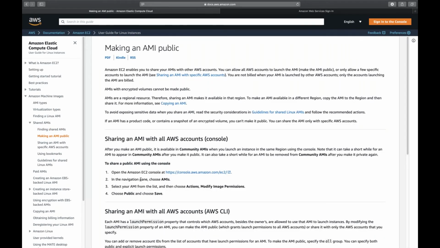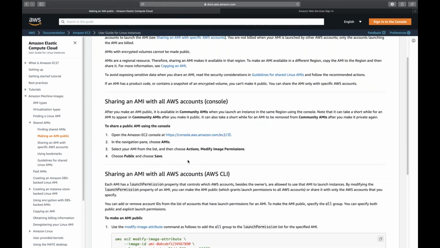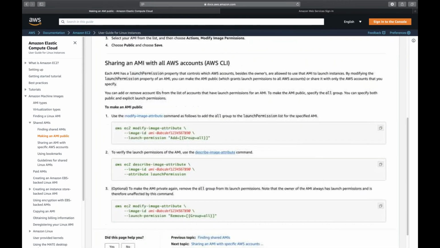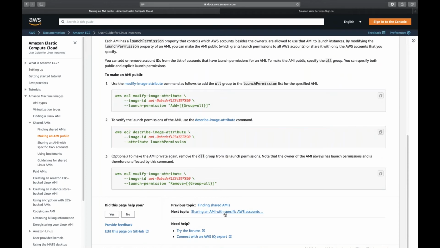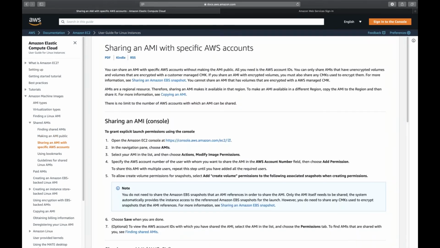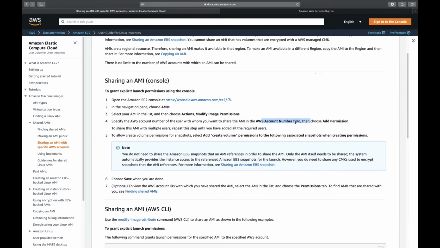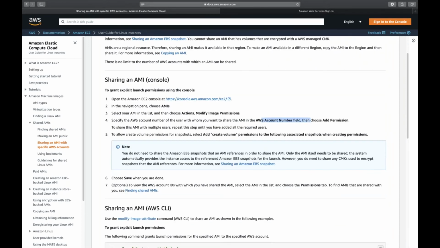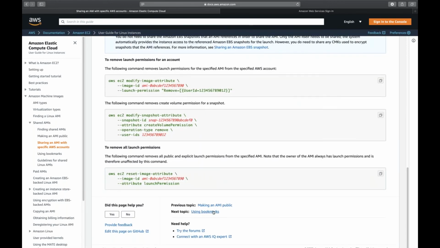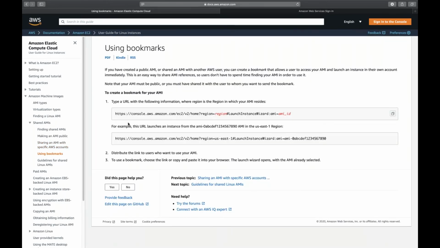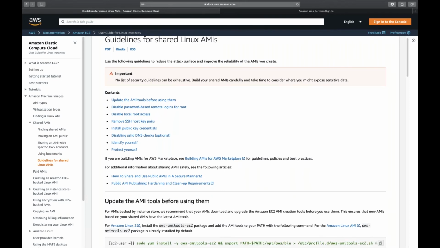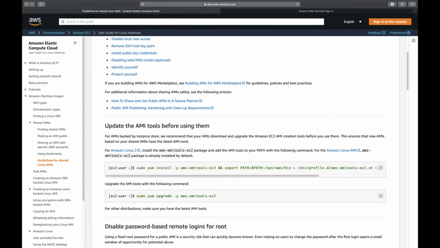Then how do you make an AMI public? Go to the console and modify the permissions, and then you can do the same thing using the CLI. And then there is an explicit, specific sharing: go to the console, add the account number and choose it, and then you can do the same thing using the CLI. You can also bookmark your AMI, and this is a normal thing. Okay. Then there are guidelines on how to share a Linux AMI.